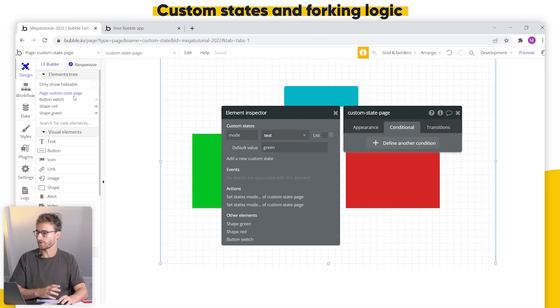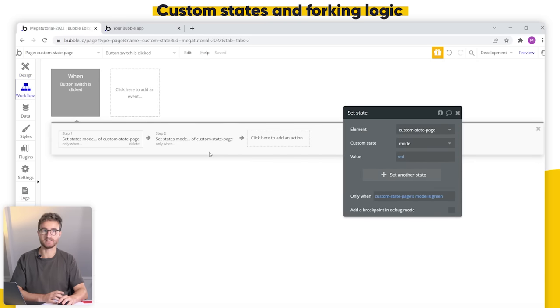Well, we don't want to have two actions back to back like this, because actions, as I said before, they cascade. So one fires and then the next fires and then the next fires. And we don't want that. We basically want, when the button is clicked, at that point, we want it to ask itself, is it green? In that case, launch this workflow. And if it's red, then launch this workflow.